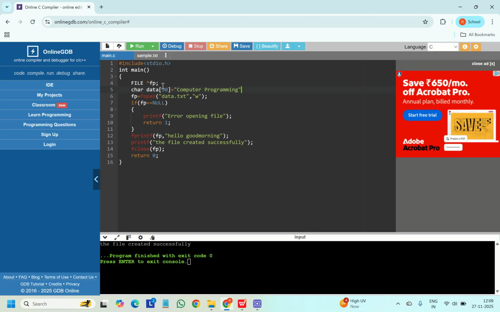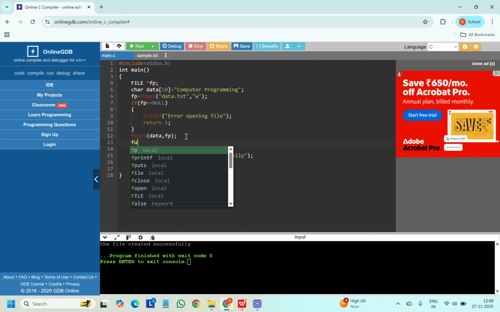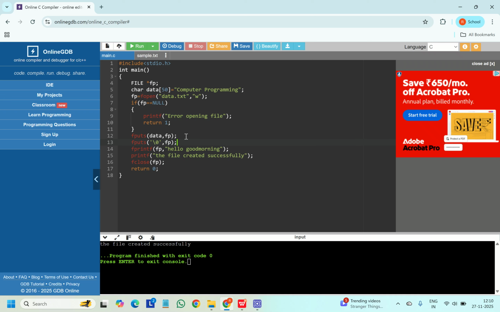And then what, computer programming, and then I mention fprintf. So finally, fputs of data, fp. So now we can execute.